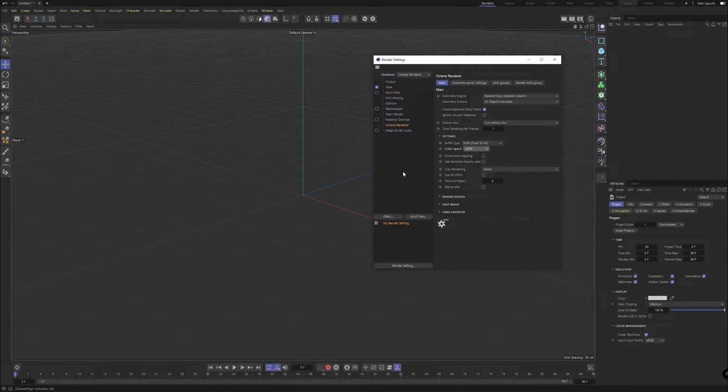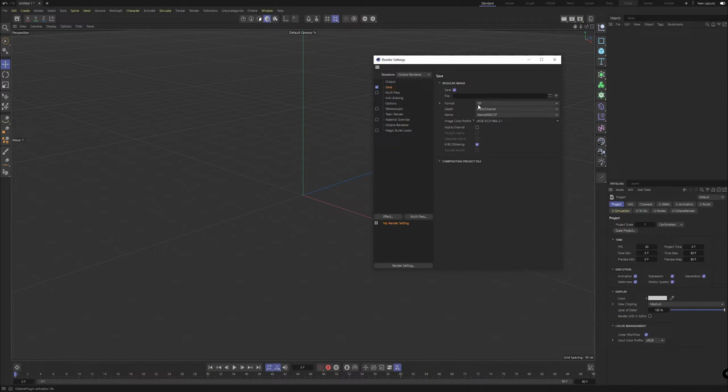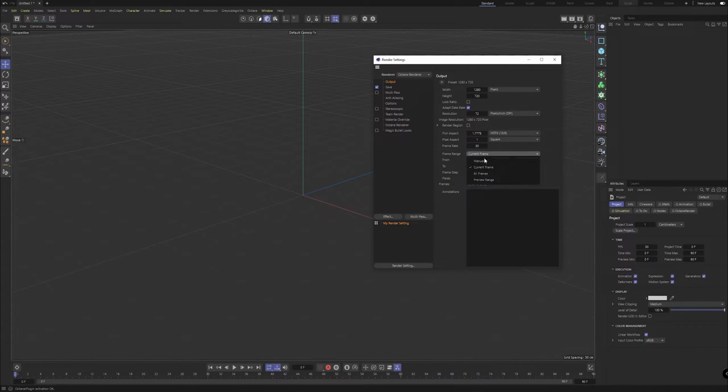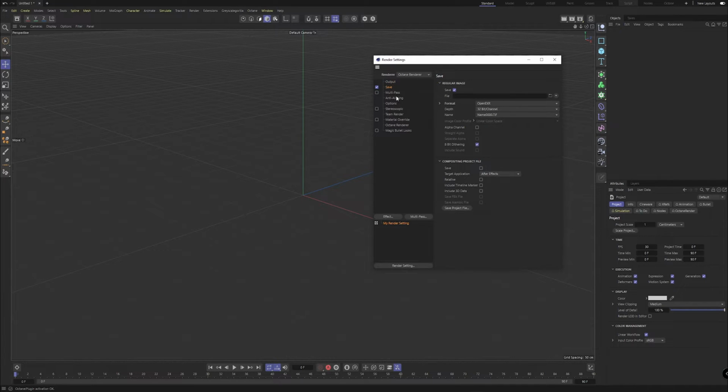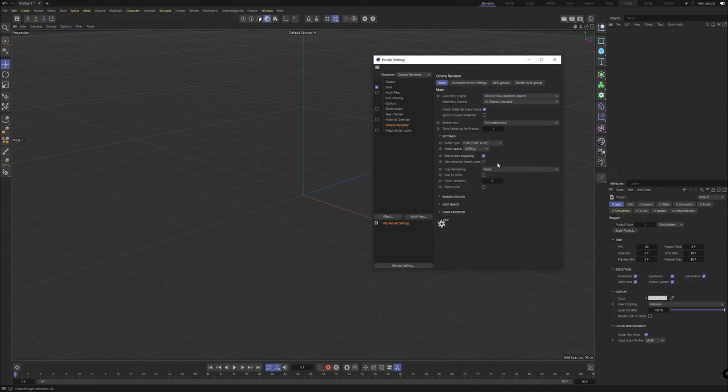So once that's loaded, make sure your buffer type is on 32-bit, and set your color space here to ACES CG. Tick Force Tone Mapping just as a matter of habit, and that should render your file out. Once you've selected here as in OpenEXR 32-bit sequence, you will get a 32-bit high quality ACES sequence there. So obviously you've got your all frames, whatnot. Everything else remains the same, but those are the settings that you really want to make sure you're checking in C4D.